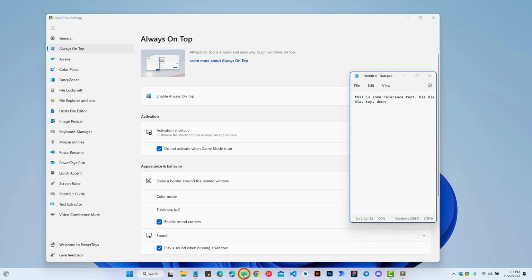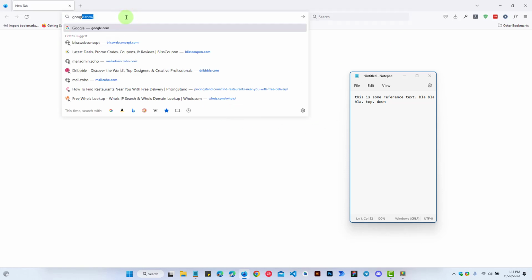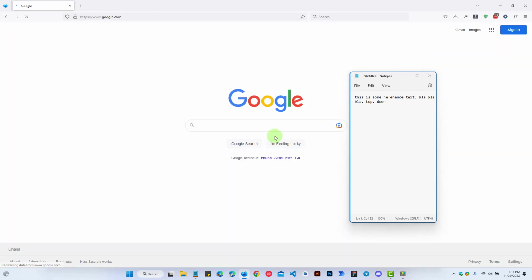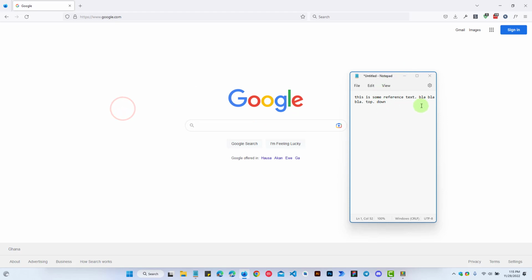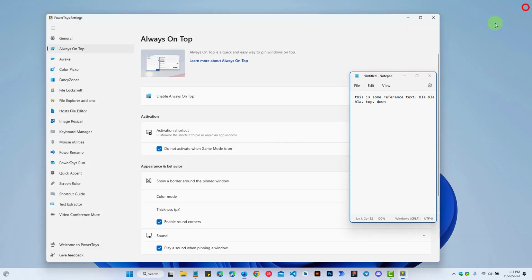I can go anywhere I want and it still remains on top. Even when you open a browser window, or any software, it's going to remain on top no matter where you go. I can just search for anything here on Google and I'll still have this on top. Very nifty one. I really love this feature in PowerToys, and I'm sure you're going to love it too.